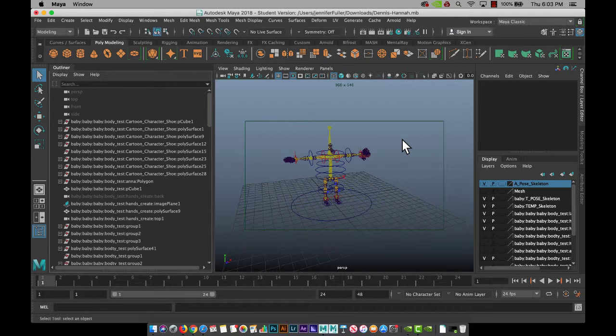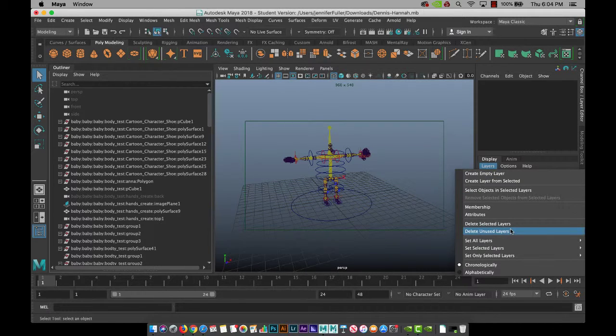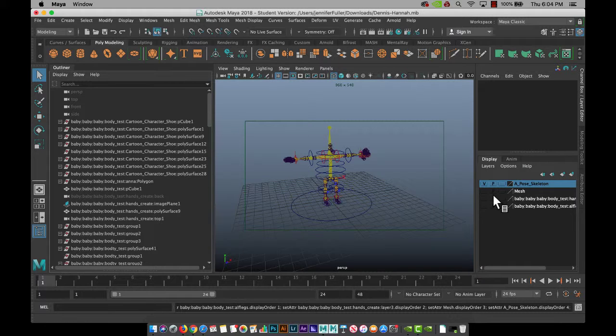Hey, I wanted to make you a little bit of a video in hopes that we can clear this up and make it a little bit easier for you to move forward with the assignments. So first of all, you have a ton of baby layers here. If we go to Layer and delete all unused layers, it simplifies it quite a bit.